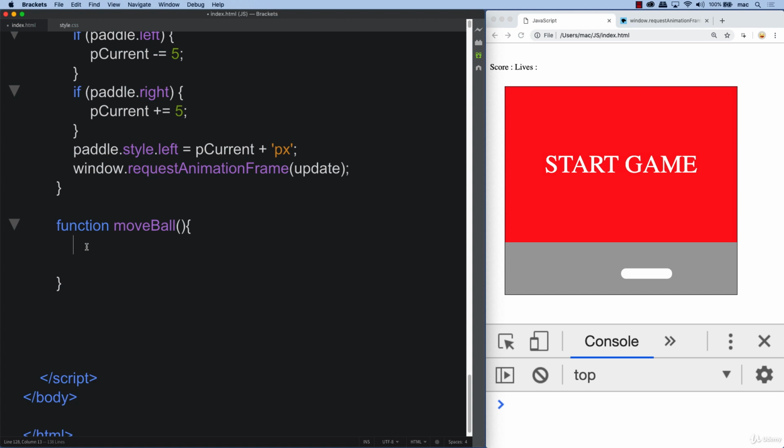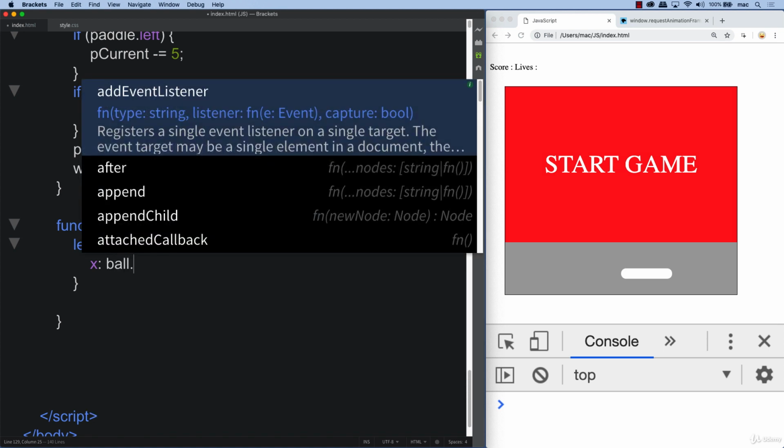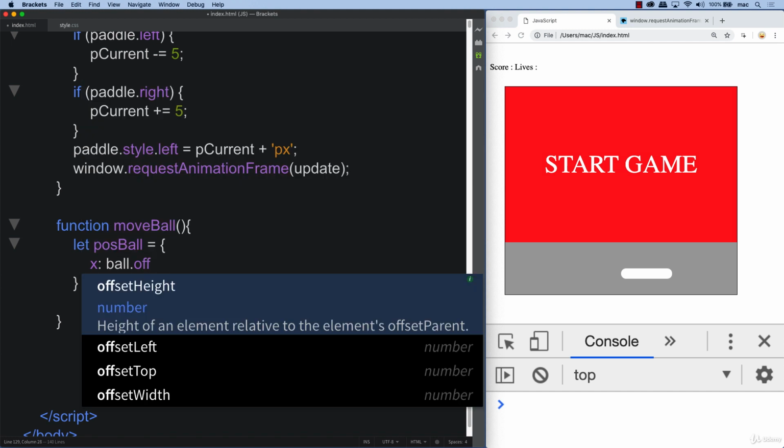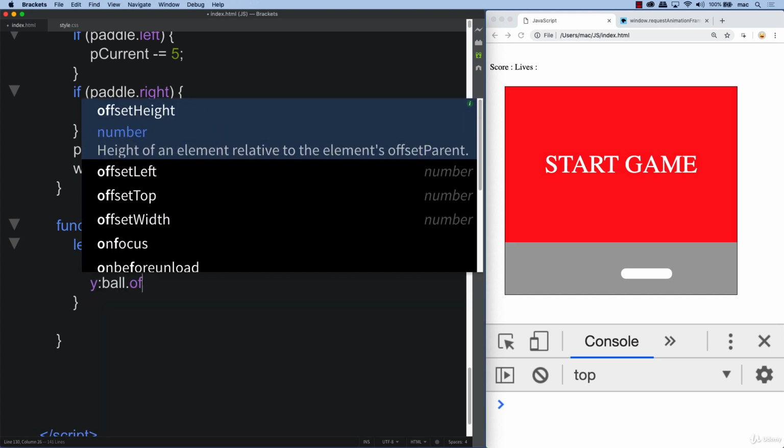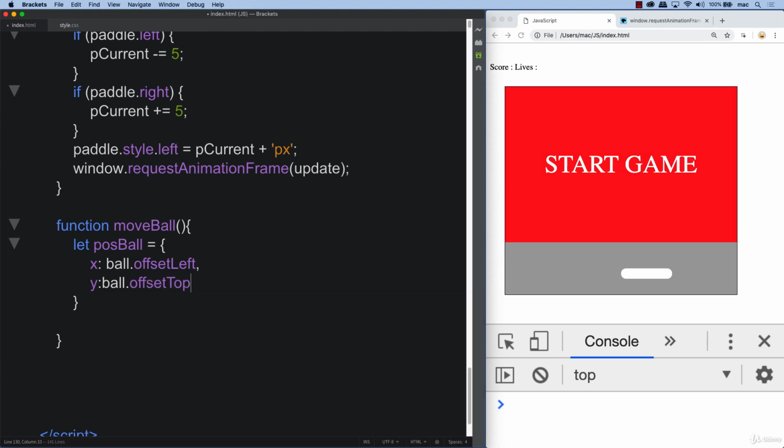So the first thing that we need to do is set up an object, and this will be the position of the ball. So we're going to take in two parameters in here. We're going to need to get the current ball X position. So using the ball object, this is the ball that we created earlier, and getting its offset position. So use offset left for the horizontal, and then ball and offset top for the vertical position. So this will give us our X and Y of where the ball currently is.